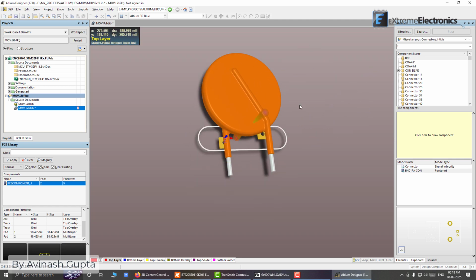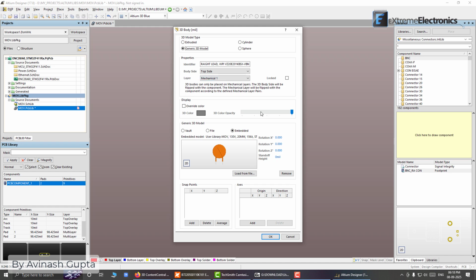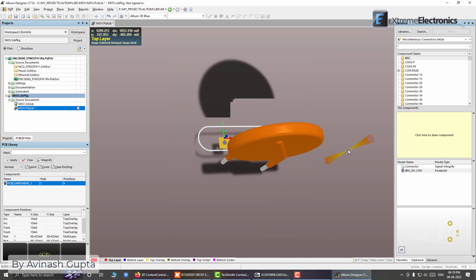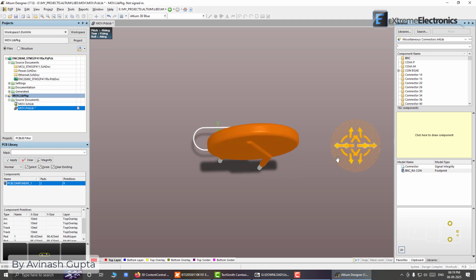But now we need to rotate this model to correct orientation, so just click on it to select it, or double click it to open this dialog, and then rotate. Here we can specify the rotation. Rotation in x direction, y direction, z direction. Just change this to 90 degrees and let us see what happens. Now it is in correct orientation.